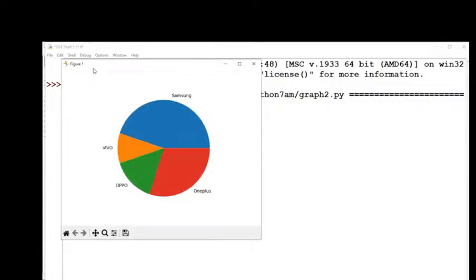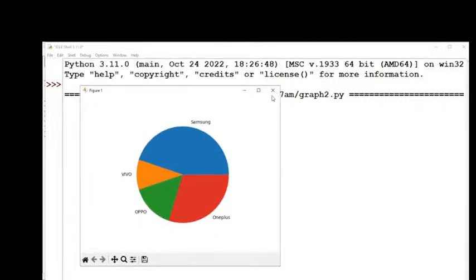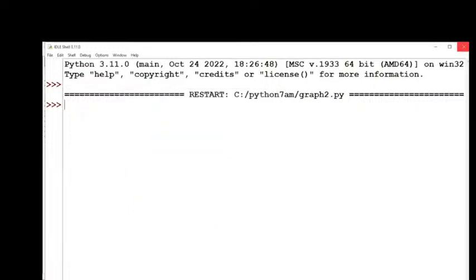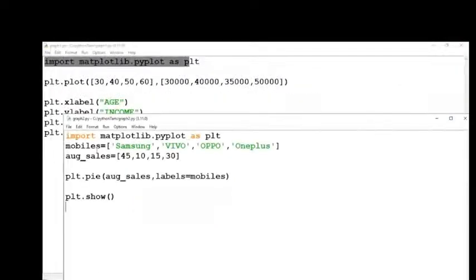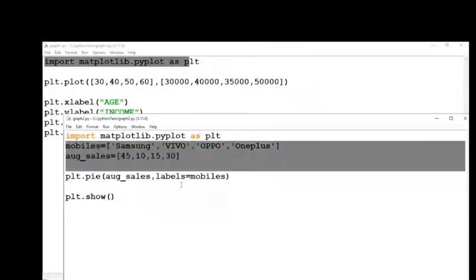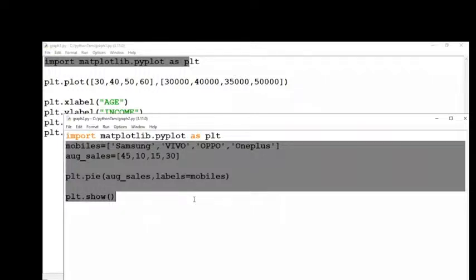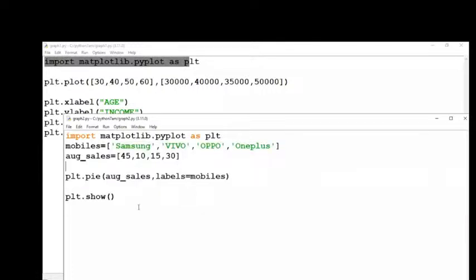So I'm asking you to just observe this coding part, how it looks, not like other programming languages. Do you see any complex word in this? Mobiles, August sales, pie graph based on the sales. And from tomorrow I'll be just going with the technical part, right?